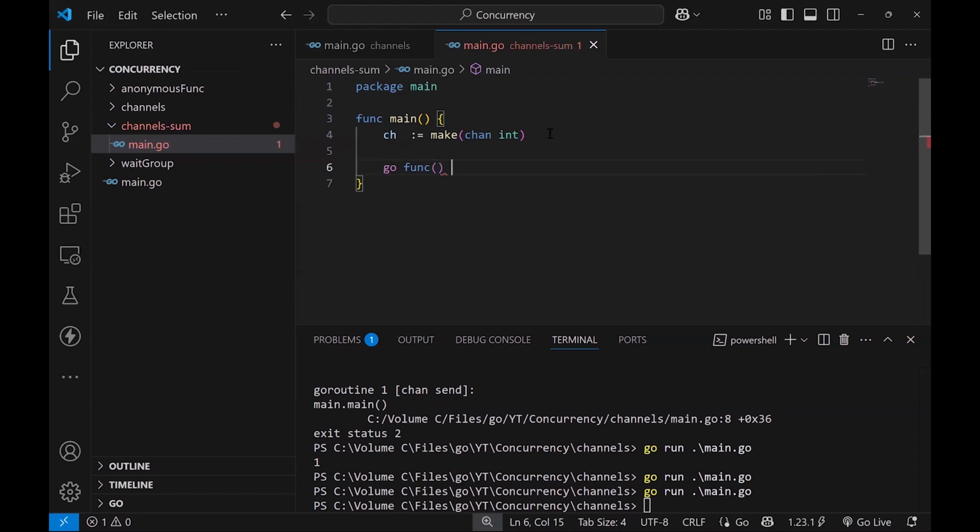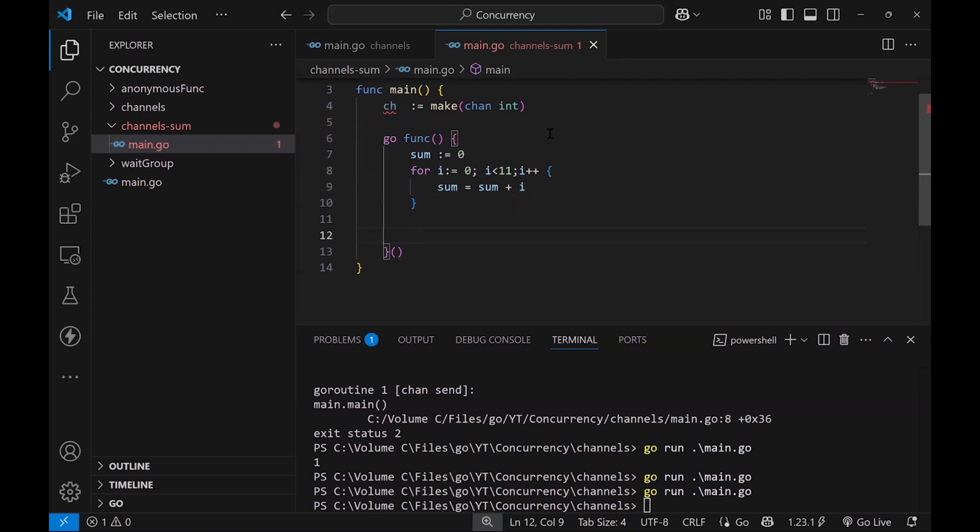Now let's create an anonymous function with a Goroutine. So what should we do? Let us create a for loop. Let us say there is something called sum, which is 0, and we will run it from 0 till 10. I'm talking about i, and we will sum all the numbers from 0 till 10. Now we will give this value to ch. So you have to be careful about this. We are giving the sum to this box called ch.